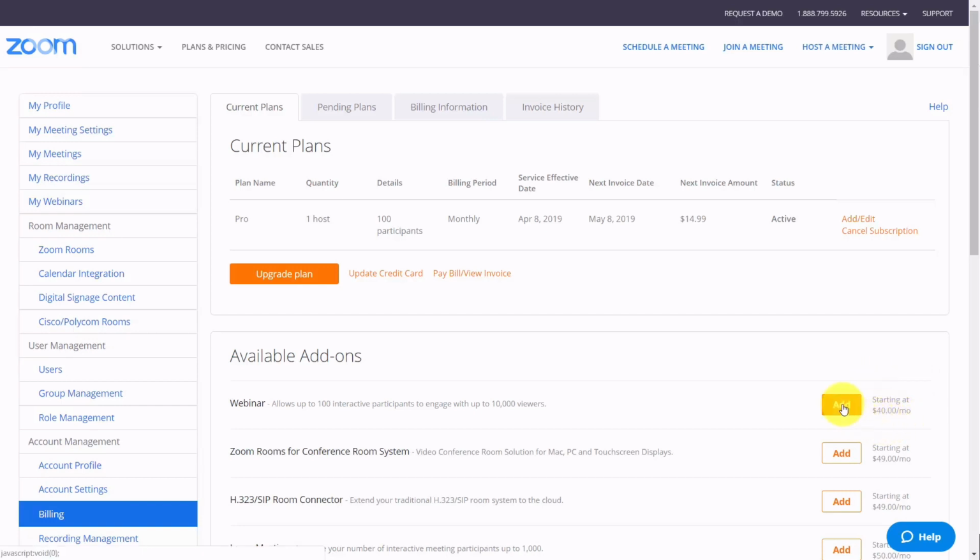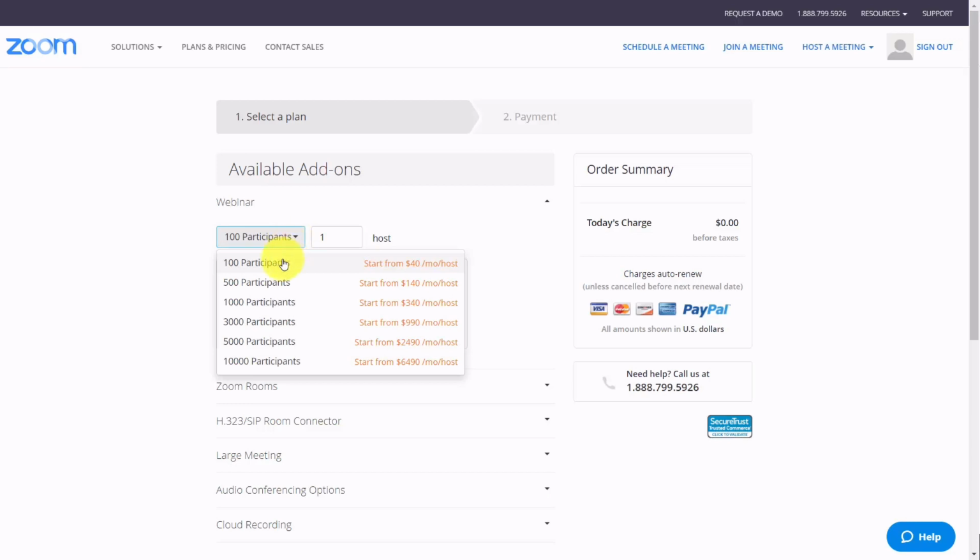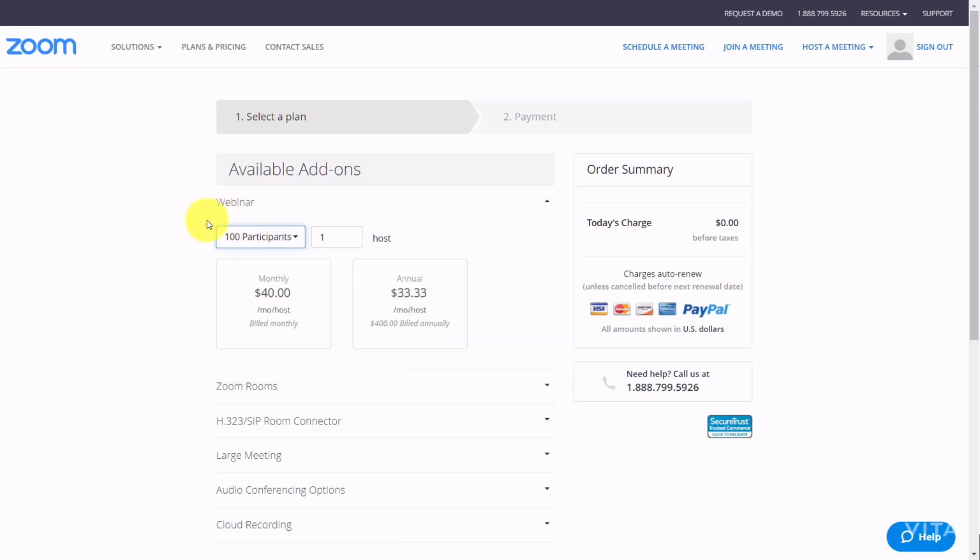What you'll do is you'll click this Add button. Now, what you'll be determining is how many participants on your calls you'll be having. So if you want to have more than 100 people participating with you, with their camera, and the ability to interact with you, you'll want to up that number from 100 to either 500 or 1,000. However, if you want 100 participants and you want the others to be able to view your content, you'll be able to do that using the webinar feature. And you can start at the lowest plan.